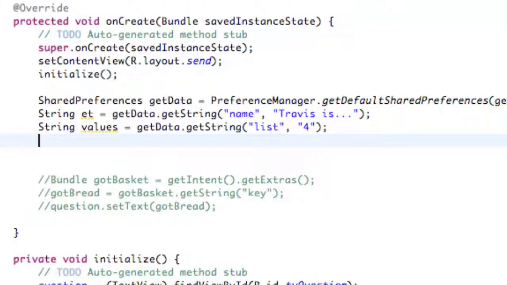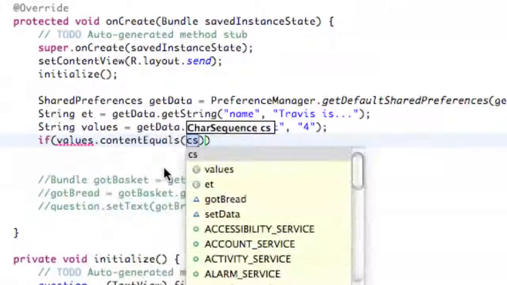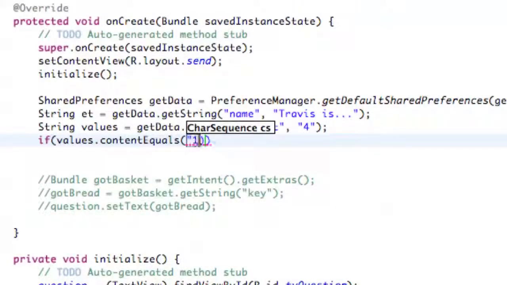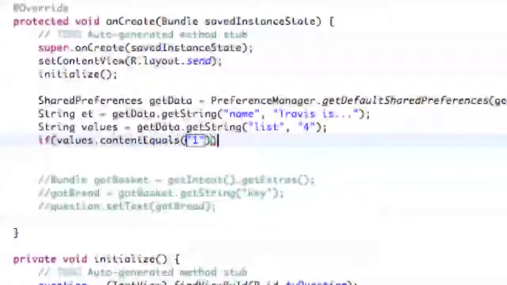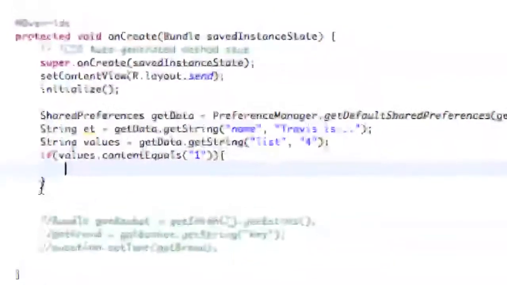Now we're going to set up our if, and we're going to say values. You can't compare strings like a string called values equals 1, even though our string reference could equal the string value of 1. We have to use a method such as contentEquals, and then we can say equals within parentheses 1. So if our option 1 has been selected, our string value will equal 1, and we compare that string value to the string value of 1 right here. If that's the case, we can set up something within these parentheses.